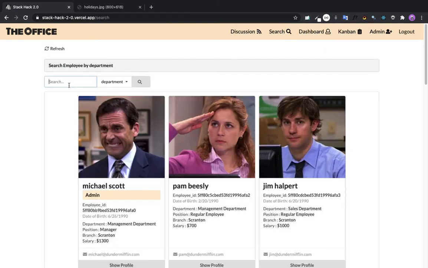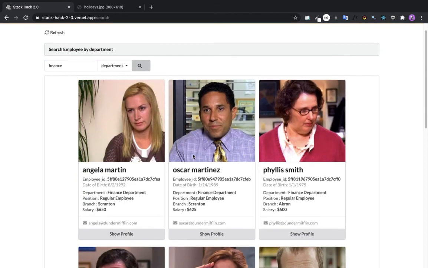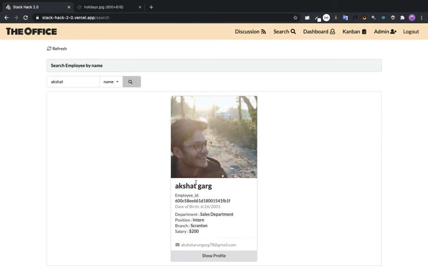So yeah, you can search the user also for department. There are 3 departments, so I'll search for finance. And when I click here, you can see that department finance people are being shown. I can search with the branch, position, and name. So my name, if I go for Akshat, you can see that we are able to find a search. So these are the 3 pages.